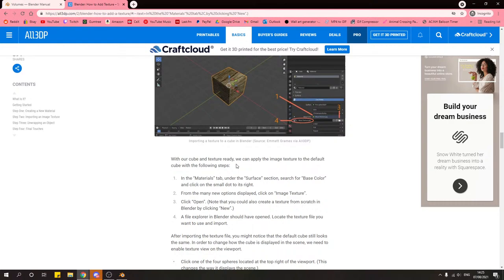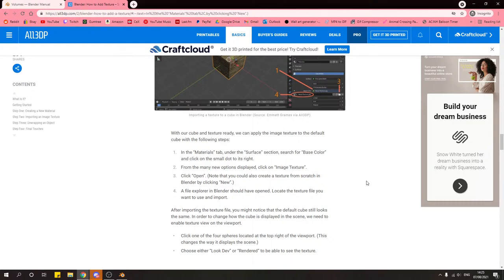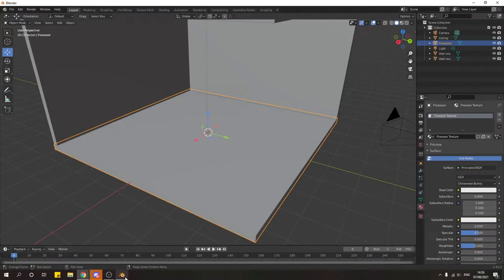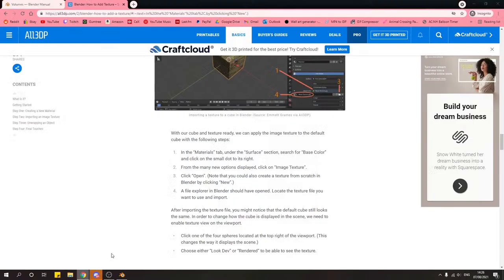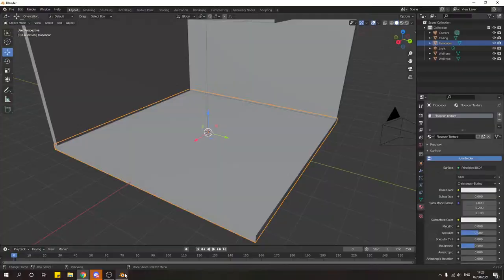With our cube and texture ready, we can apply the image texture to the default cube with the following steps. In the Materials tab, under the Surface section, search for Base Color and click the small dot to its right. That's a lot to do in a very small sentence. Okay, go into the Materials tab. One of these? I don't think so. That's just this, I think. Materials tab. Under the Surface section. Surface, that's here.